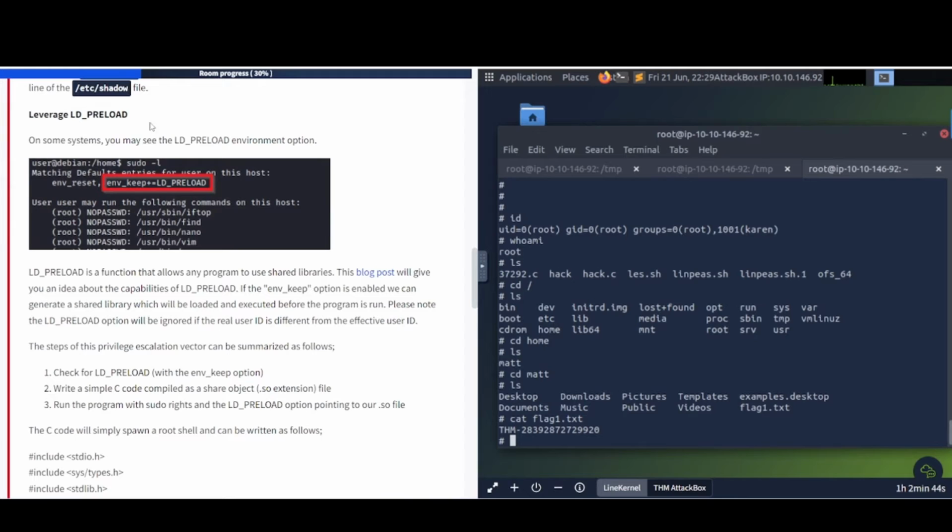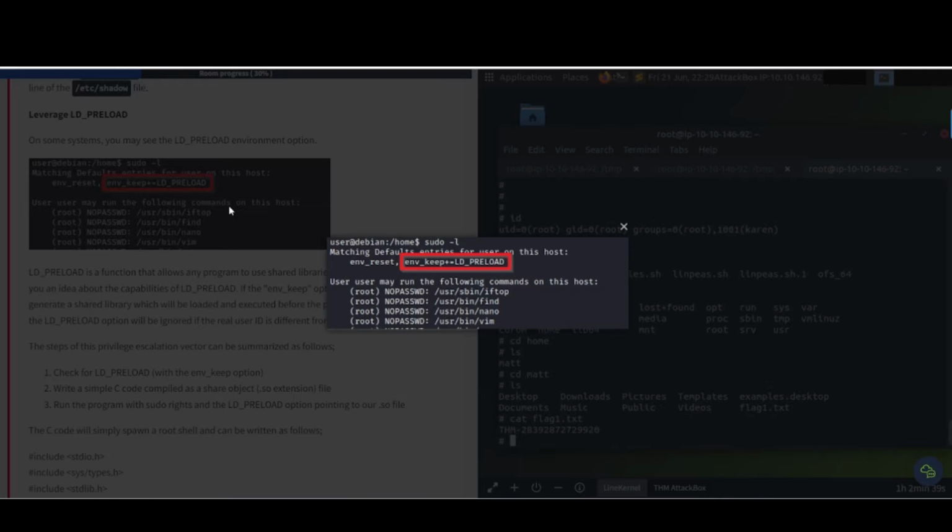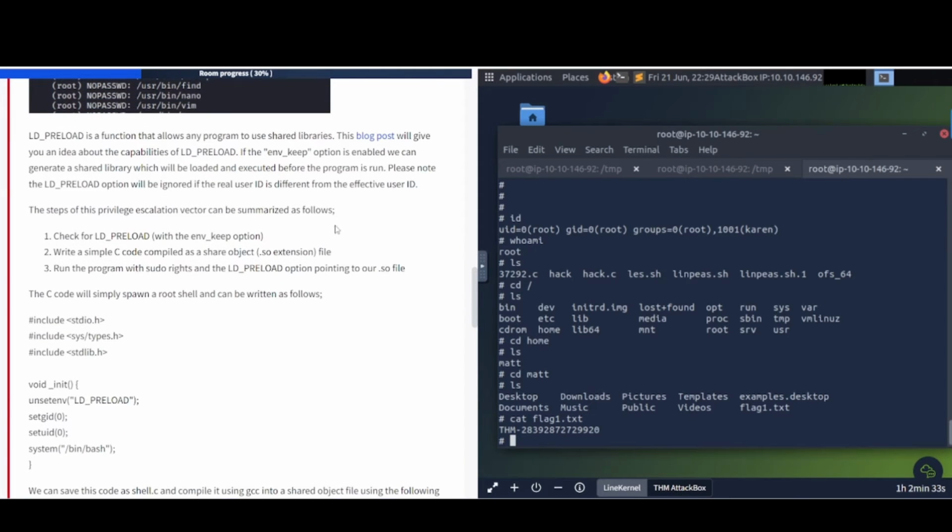Leverage LD_PRELOAD. On some systems, you may see the LD_PRELOAD environment option, so it looks like here. LD_PRELOAD is a function that allows any program to use shared libraries. Check out this blog post, which will give you an idea about the capabilities of LD_PRELOAD. If the env_keep option is enabled, we can generate a shared library which will be loaded and executed before the program is run. Please note the LD_PRELOAD option will be ignored if the real user ID is different from the effective user ID.